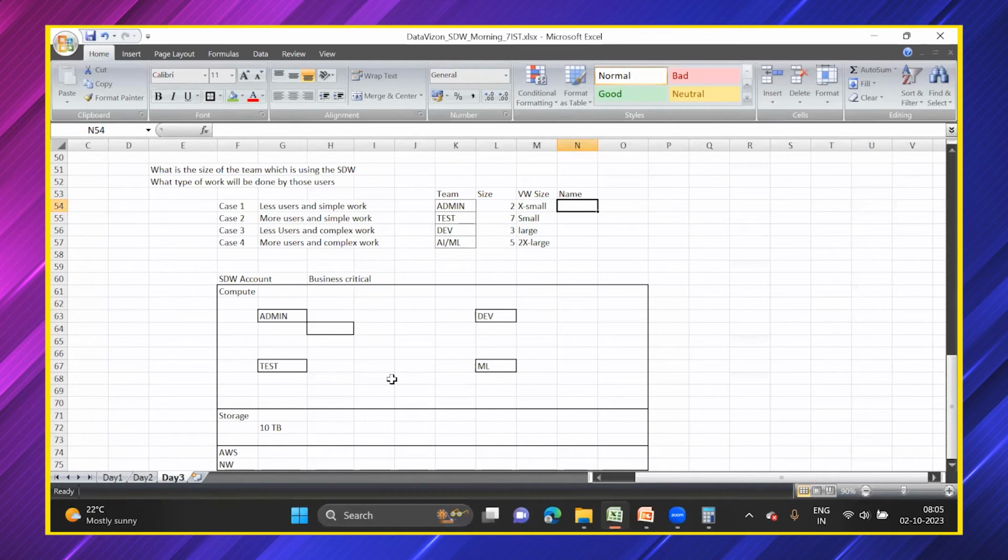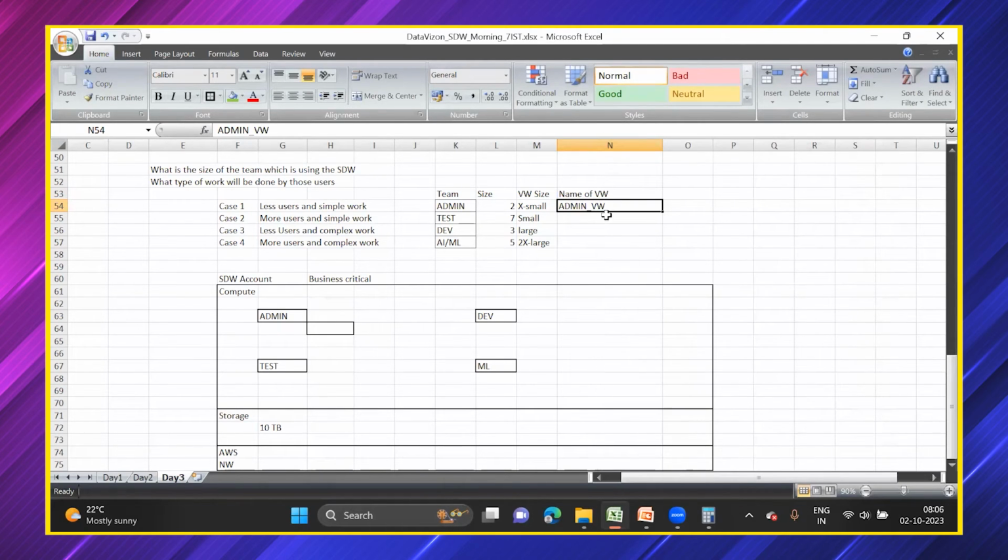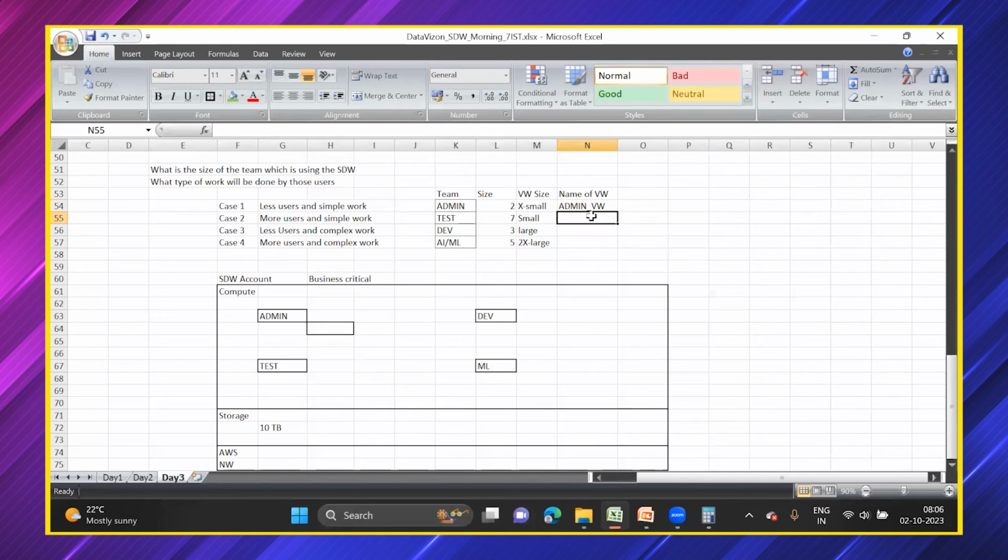Within a single Snowflake data warehouse account, we should have a unique name for each and every virtual warehouse. I can give a name like admin underscore virtual warehouse to this virtual warehouse. So this is the name of the virtual warehouse. We have the privilege to define a unique name for each and every virtual warehouse. I will say this is admin underscore warehouse, this is test underscore virtual warehouse, so that you can know which virtual warehouse is assigned to which team. This is helpful.